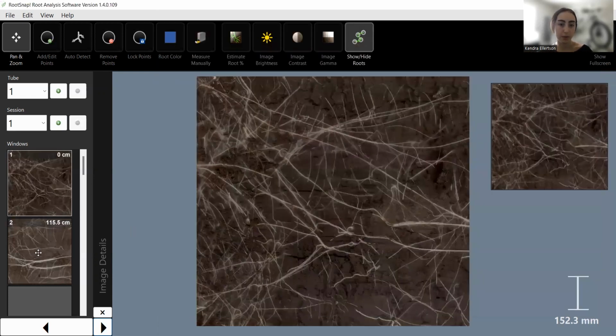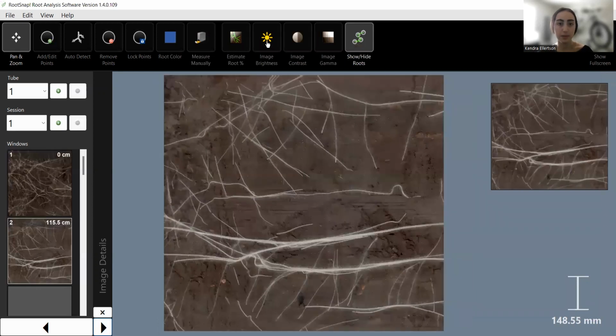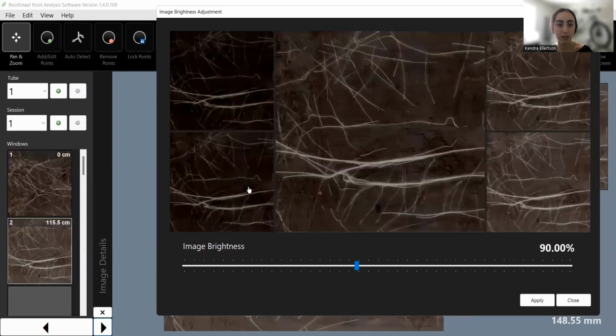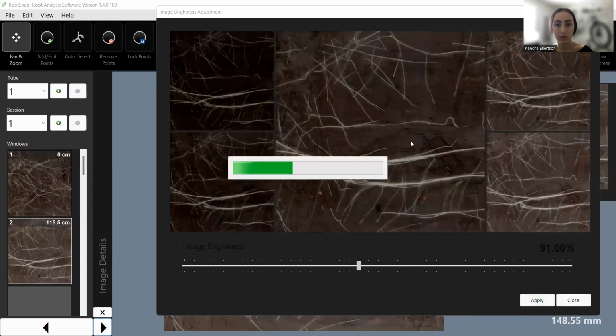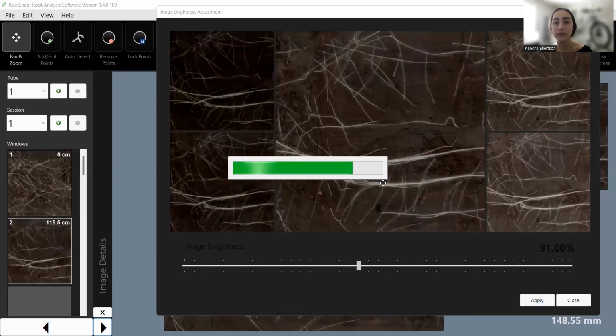I'm going to do the same thing for my other image as well. Just going to change the brightness so I have a really good contrast between that soil and root, which makes it a lot easier for me to trace them out.